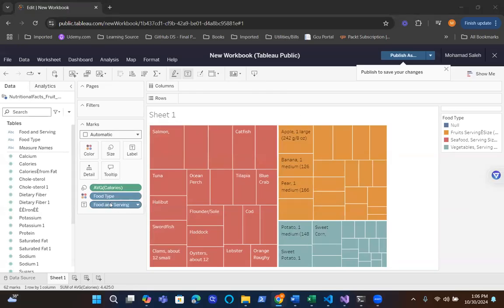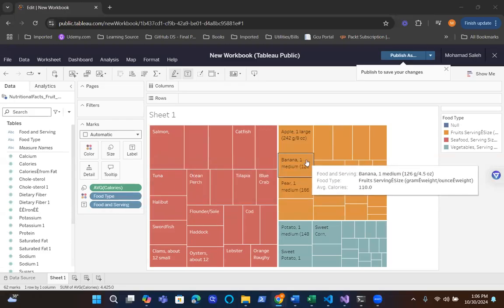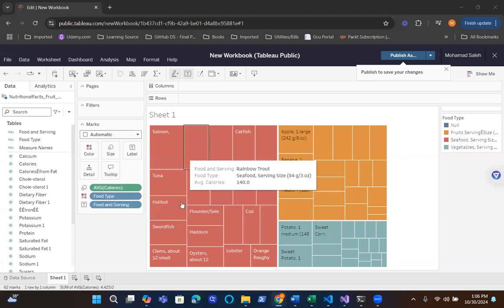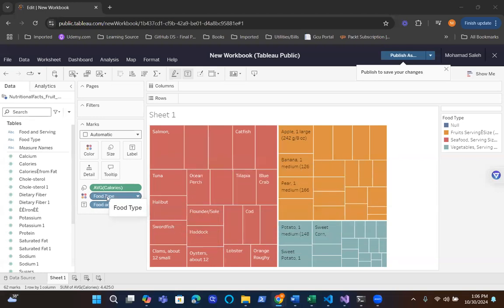So again, we know that because we have only 3 food types, seafood, fruits, and vegetables, each one of those types will depict its own color. Why is that? Because we dropped that food type on the color mark. If you look at the right side here of the legend, you can tell that we only have 3 types of foods, and by default, Tableau will pick those colors for you. Obviously, we have some null values that also takes its own color.